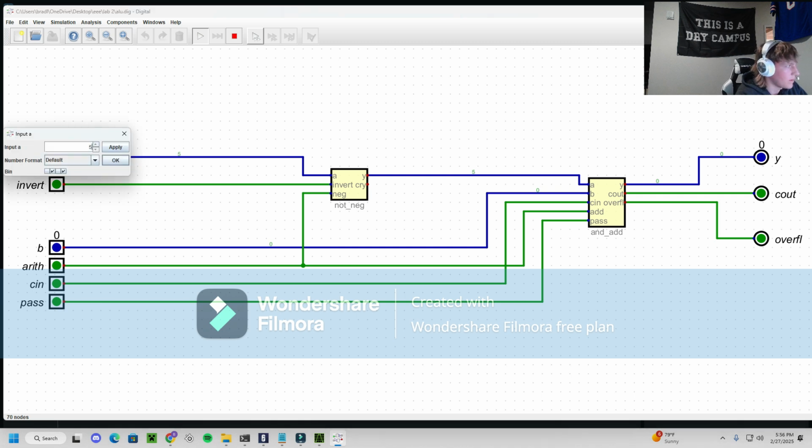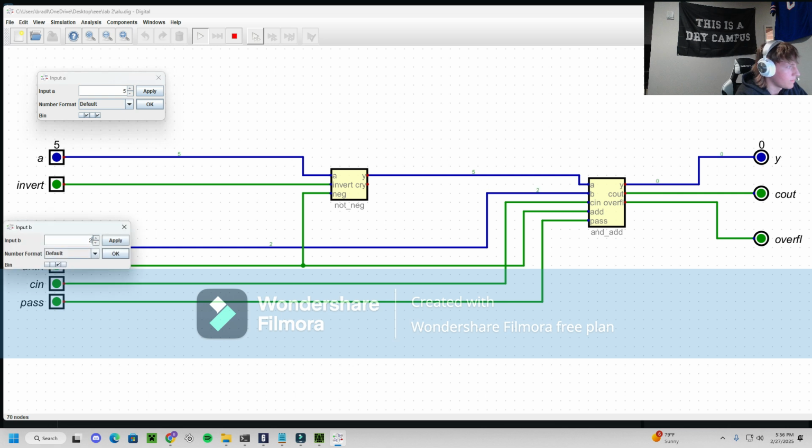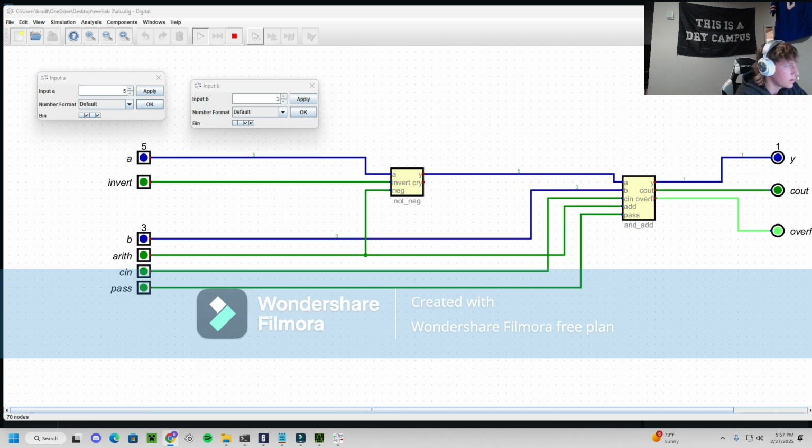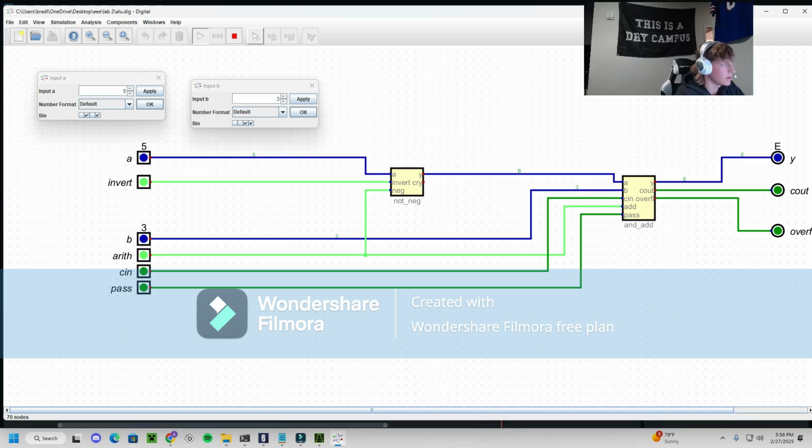So I could have like A and B. And so this one, the logic on this one is that it ANDs the two, and then I can invert A, and so it just does the same thing with that. Then I can make it so that it adds A and B, so 5 plus 3 is 8.